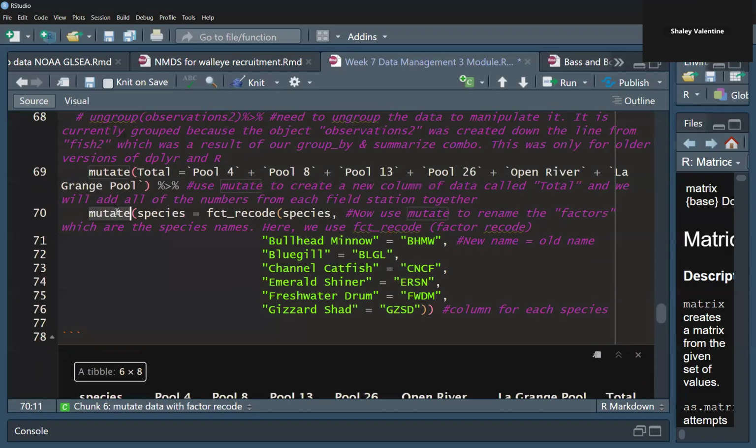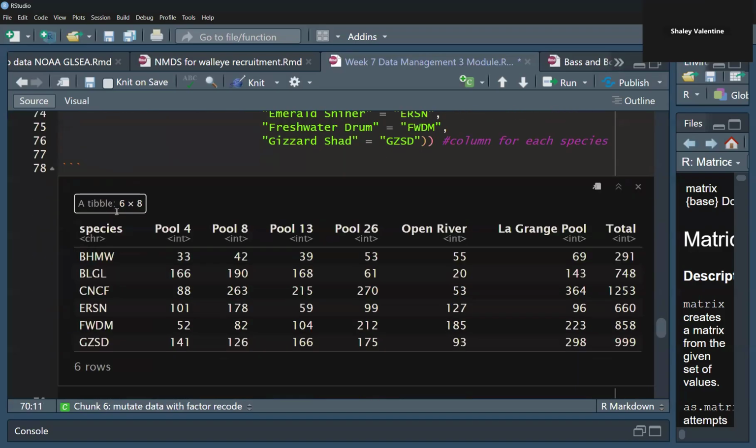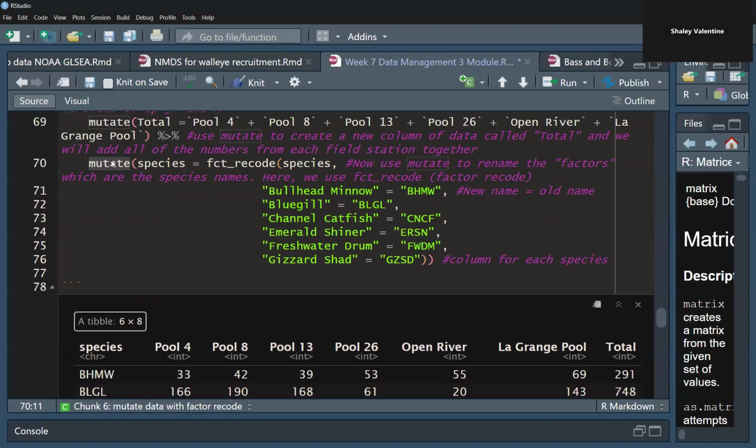This way to use mutate, we are changing the factors here. We're changing these 4-letter species codes to the common name. So we say mutate, and we are mutating that species column. We're just going to write over it. So it's the same thing as we've done with mutate already. We're saying a column name, and that is our species column, and that equals a function. This function is factor, fct underscore recode, recode.